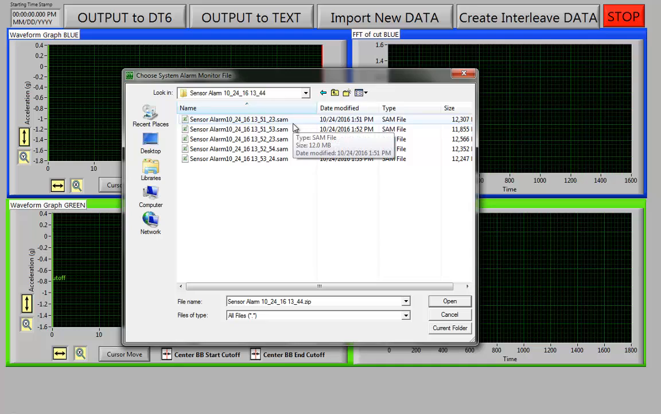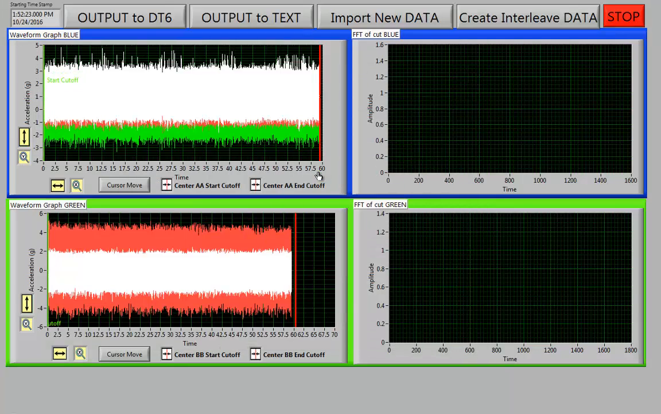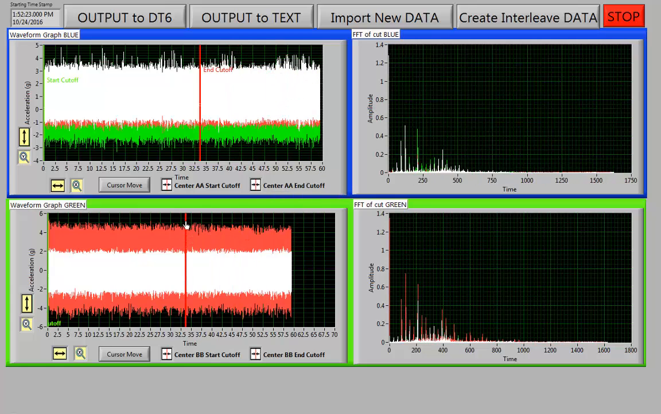But I'm just going to go ahead and double click on this third one now to open it and actually look at it. It'll load for a little bit, and then you can see that data. Up here we have the blue one, and down here we have the green guy. You can see 58 seconds and 58 seconds. And we have these 2 cursors, and as you move one, it'll move the other.